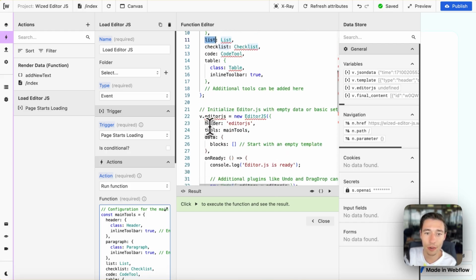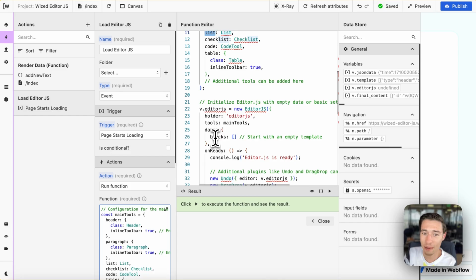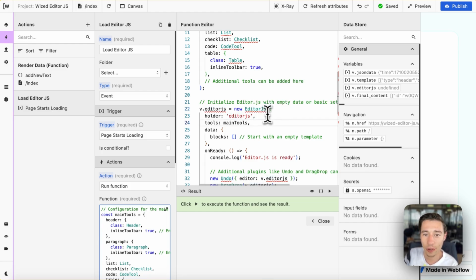continue. So we have now the initialized Editor.js part. We're going to create an Editor.js with empty data inside a Wized variable. So we're not going to do this as a const, or as a var. We're doing v.editor.js. We're going to use Wized's internal variables, and run the function to create a new Editor.js instance. And we're going to define how this instance will look in here by giving it some configurations.